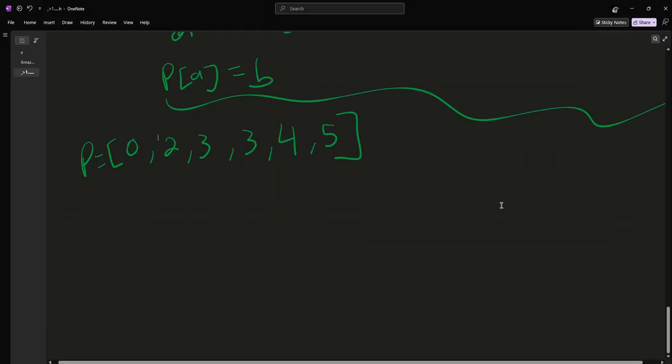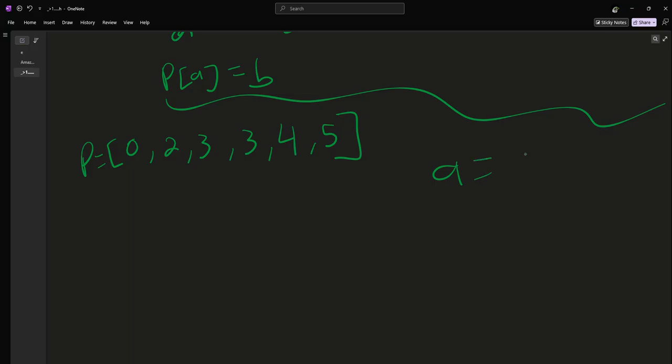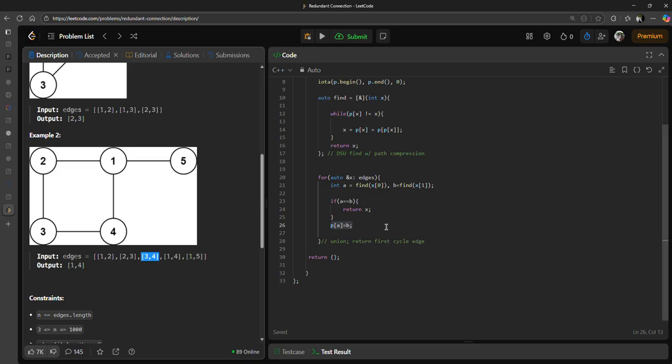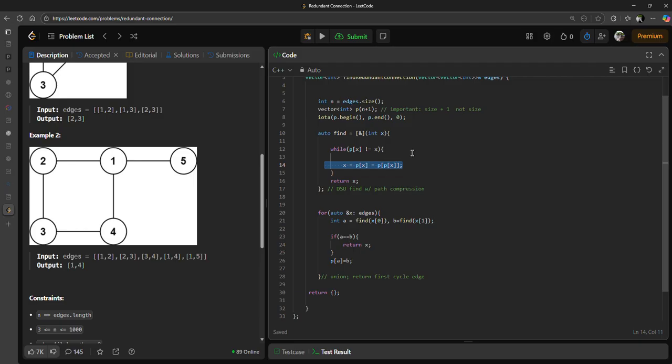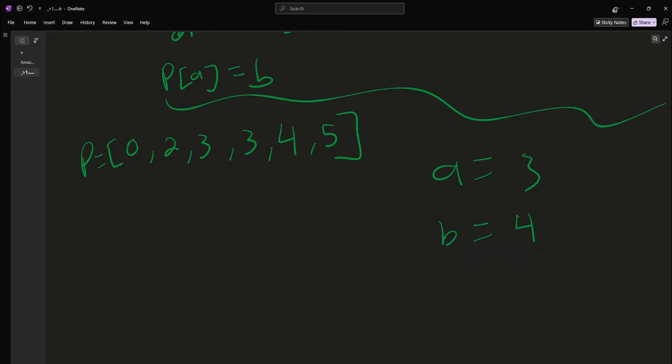which is 3 and 4. So A is equal to 3, B is equal to 4. And just keep in mind that we haven't actually executed this yet. We have not executed this yet. We've been skipping this so far because this condition has never been met. Okay, so now we go in here and we're going to say, while, again, subscript 3 is 0, 1, 2, 3, while 3 is not equal to 3. So they're just going to return 3.